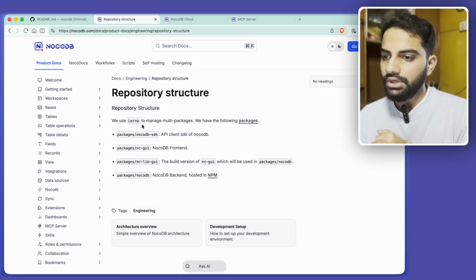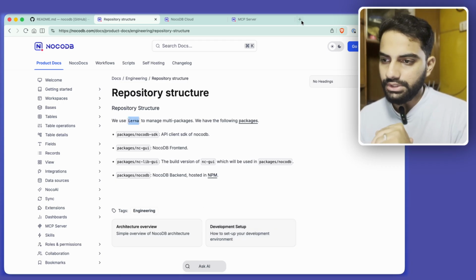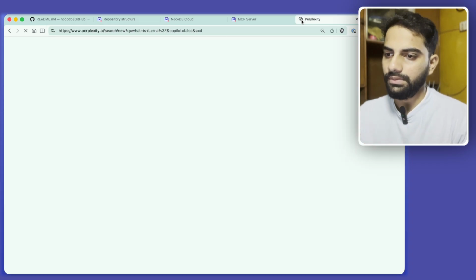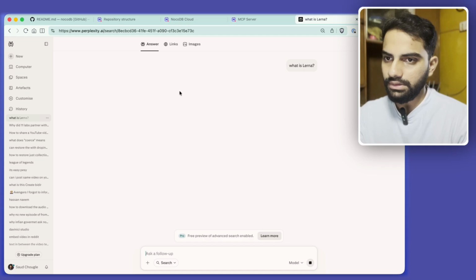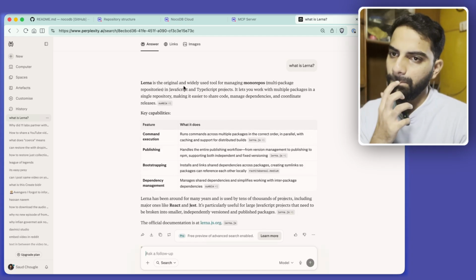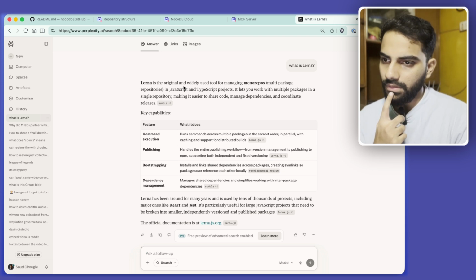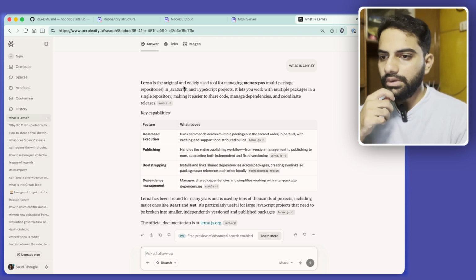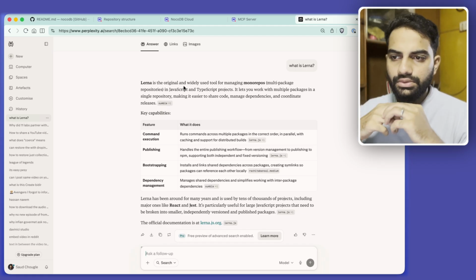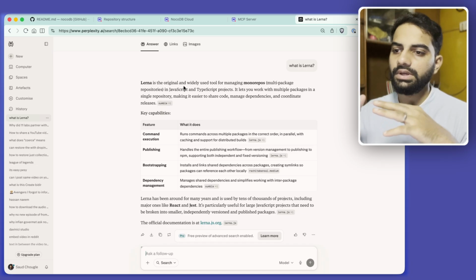Yes, got it. In the repository structure, they are saying we use Lerna. I don't know what this is. What is Lerna? Lerna is originally and widely used for managing monorepos, multi-package repositories in JavaScript and TypeScript projects. It lets you work with multiple packages in a single repository.